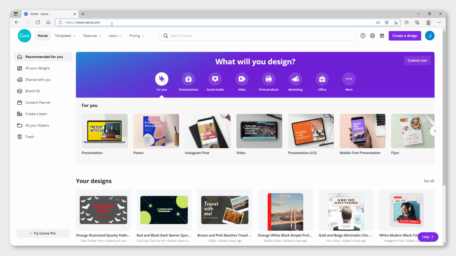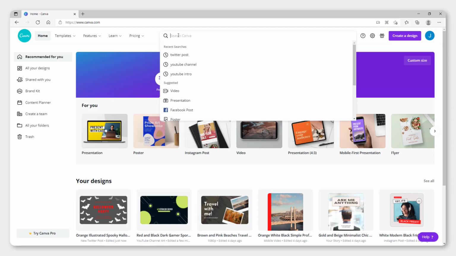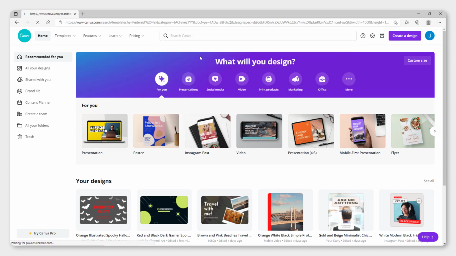Hi, let's create beautiful Pinterest posts using a free tool called Canva. Just go to canva.com, make an account over there, or just click on the link in the description, and type in over here Pinterest pin, for example, with this size.